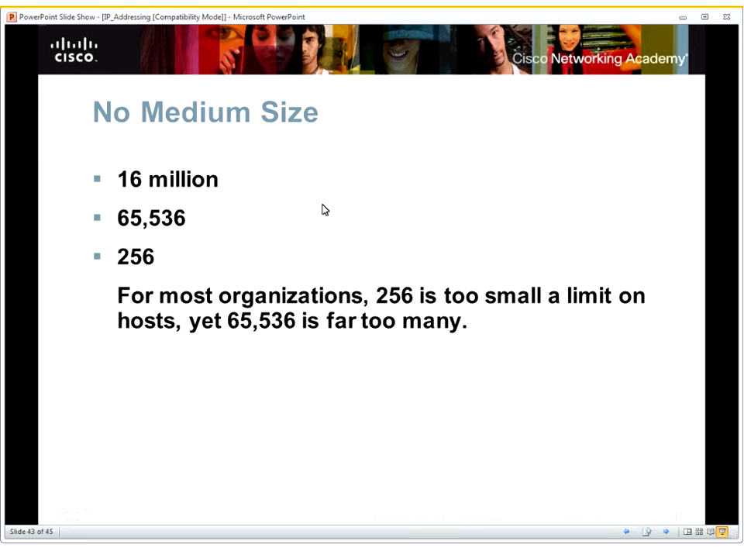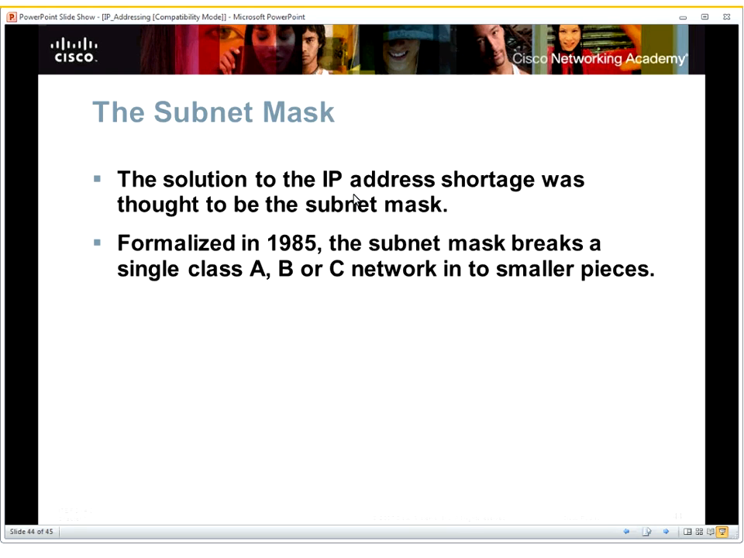For organizations, 256 was too small. 65,000 way too many. So one thing that they did is they created the subnet mask. That's that other part of the address that sort of divides what's the network part and what's the host part, to help break single-class networks into smaller little pieces.